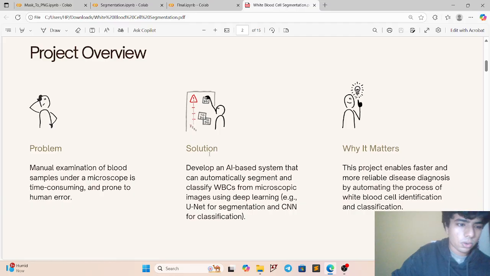So, project overview. Our problem statement is that the manual examination of blood samples under a microscope is time consuming and prone to human error. Also, specialists aren't available 24/7 throughout the country. The solution to this is to develop an AI based system that can automatically segment and classify white blood cells from microscopic images. Why does it matter?